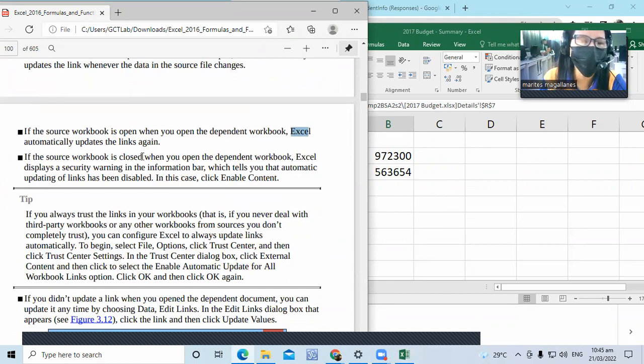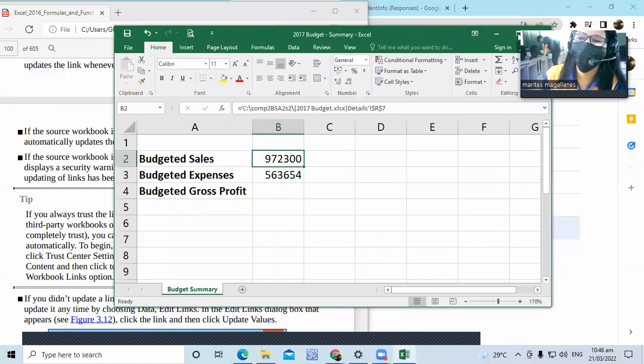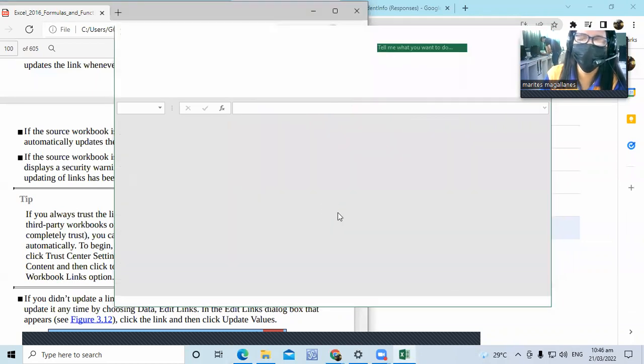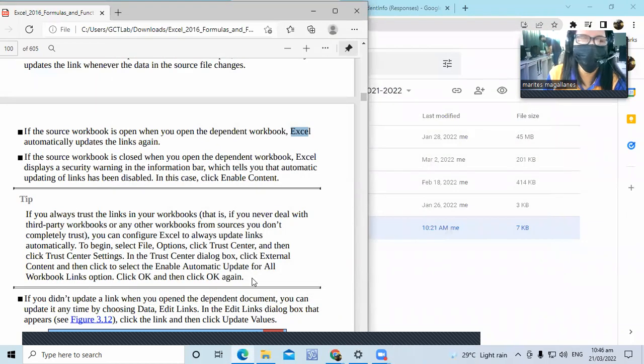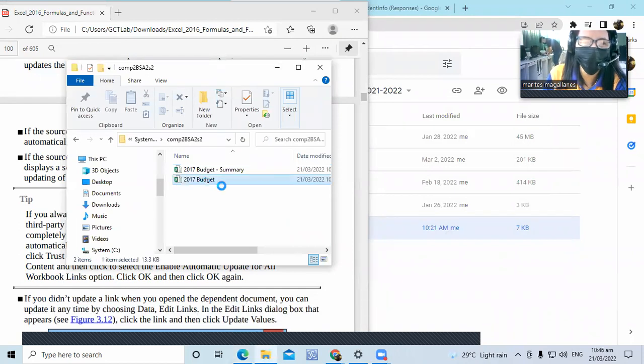If the source workbook is closed, when you open the dependent workbook, o baliktad, inopen mo yung dependent workbook, inopen mo itong budget summary. Naka-close naman yung iyong details. So Excel displays a security warning in the formula bar. Ganito. If the source workbook is closed, ayan. Kanina, naalala nyo yan? May message. Open ko ulit ha. Ayan. Yung source natin is itong budget. Open natin yung summary ha. Okay. Pakita ko sa inyo.